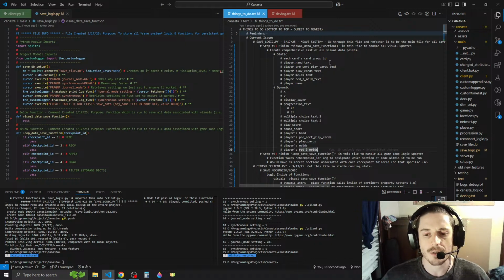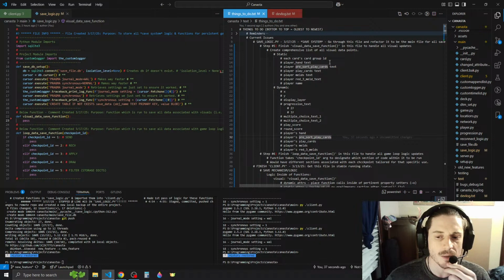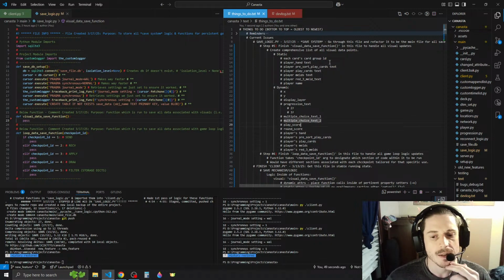And like I said, we're gonna have to go through this and test it and stuff. But I think that we're on the right track here. So we got hand, pre-sort play cards, melds, red 3 melds. Play score, round score. I mean, this is a good start.